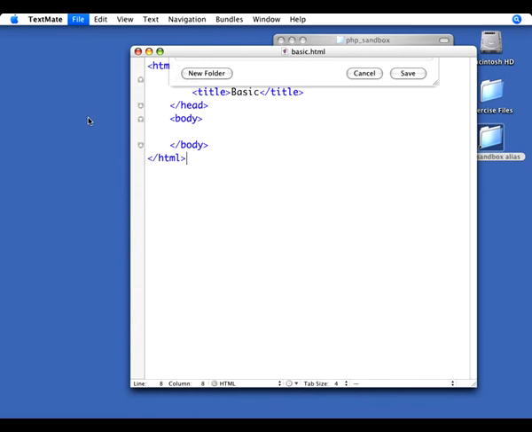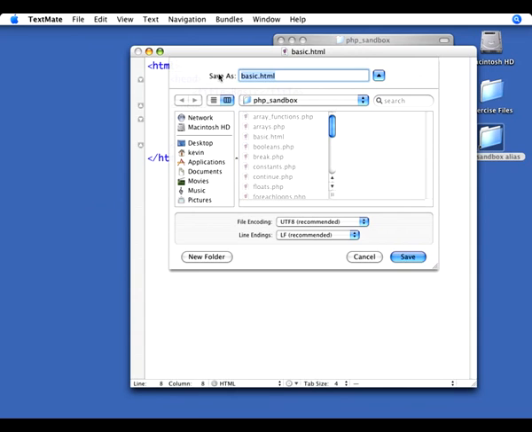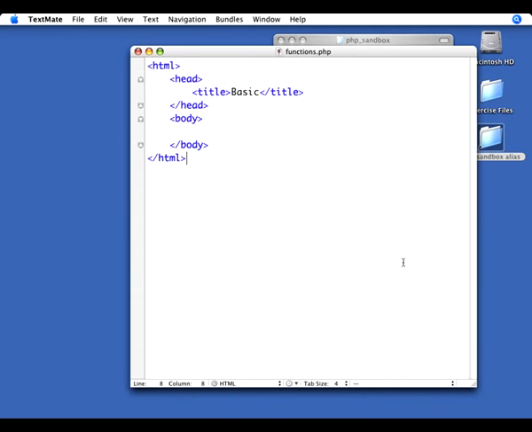I'm just going to do save as on that, and I'm going to create a new file here, and we're going to call it functions.php. I'll put it in my PHP sandbox and save it, and now this will give me a place where I can work with it. I'll go ahead and change the title to be functions, and let's go ahead and make our open PHP body tags, and now we're ready to declare our first function.